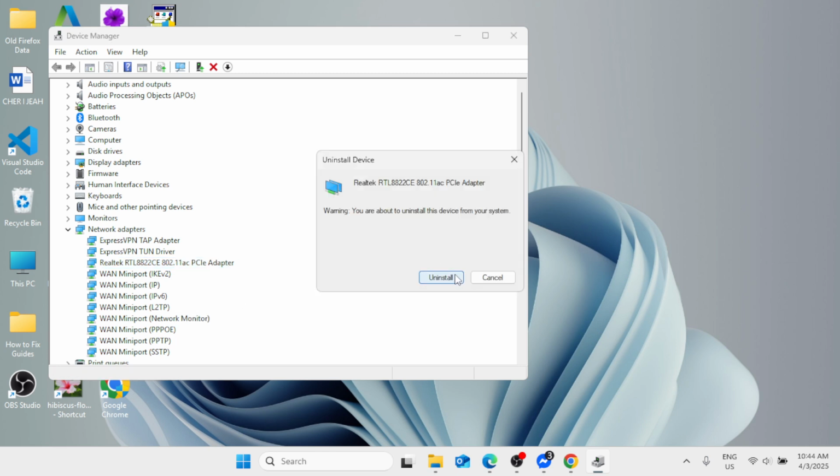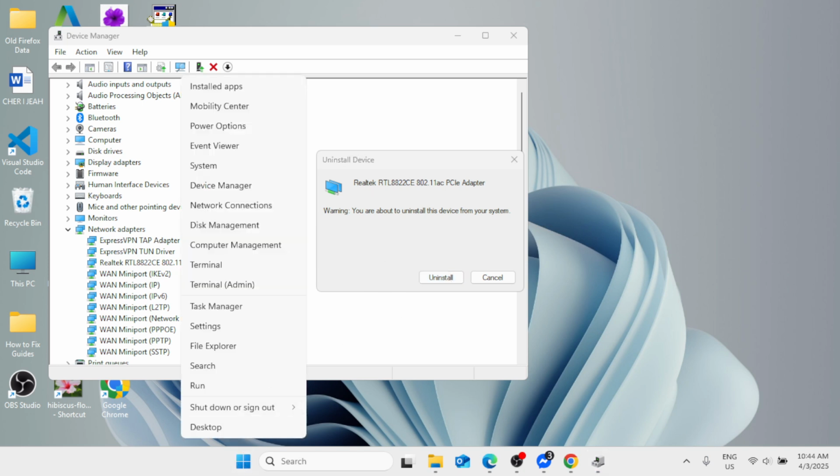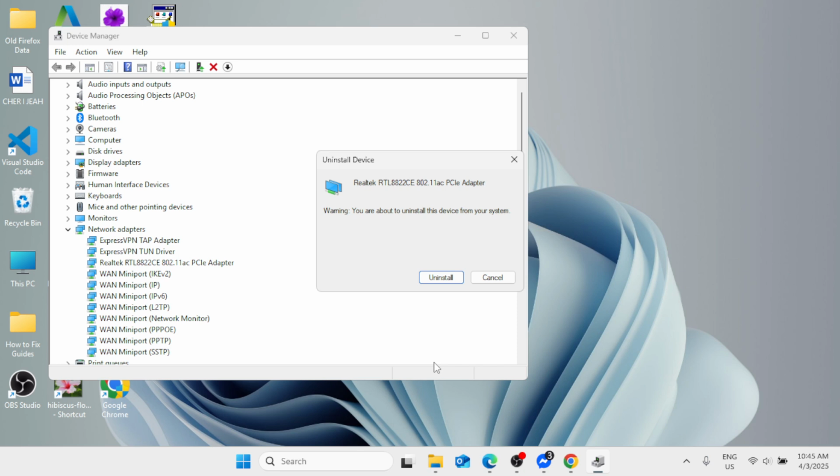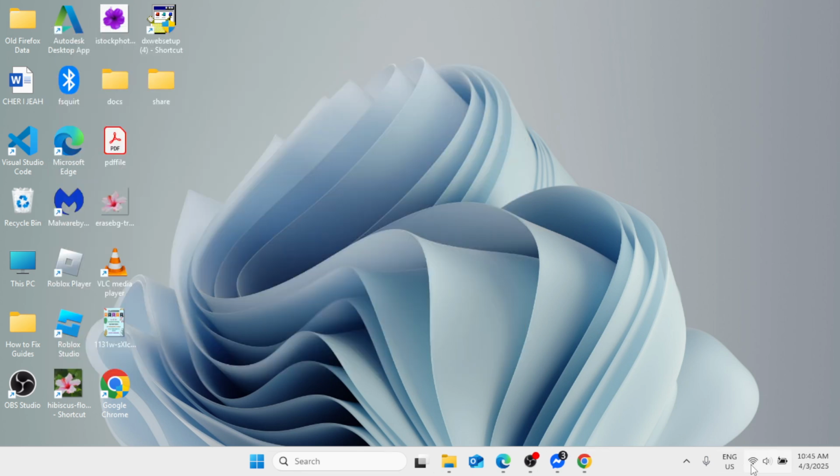Now if you're afraid that this will not be reinstalled into your Windows, well, do not worry. Once you click on the uninstall option, you just have to make a right click at the start button, shut down or sign out, and then restart your Windows. After you have restarted your Windows, it will automatically reinstall the driver that you have uninstalled. And after that, you just need to check your connection again.